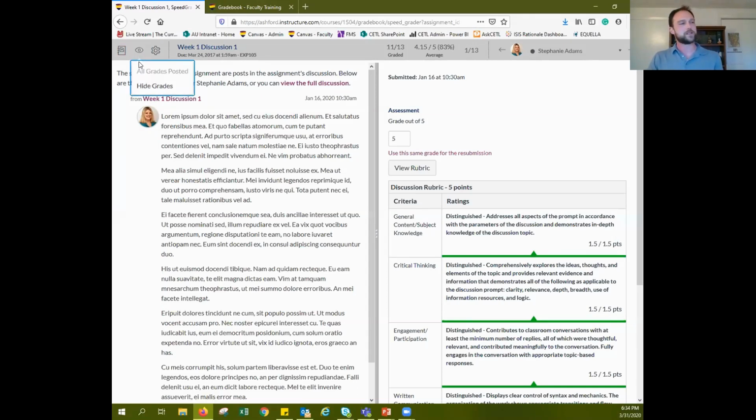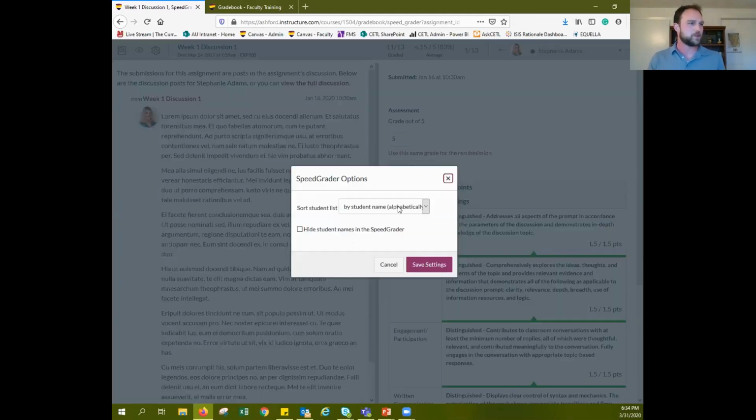The second one is that process we were talking about with hiding the grades and posting the grades. That's just the way to manually do that within Speedgrader. It's another way to do that same feature. There's a couple options here which are kind of cool, I thought. I hadn't really dove into those as much.